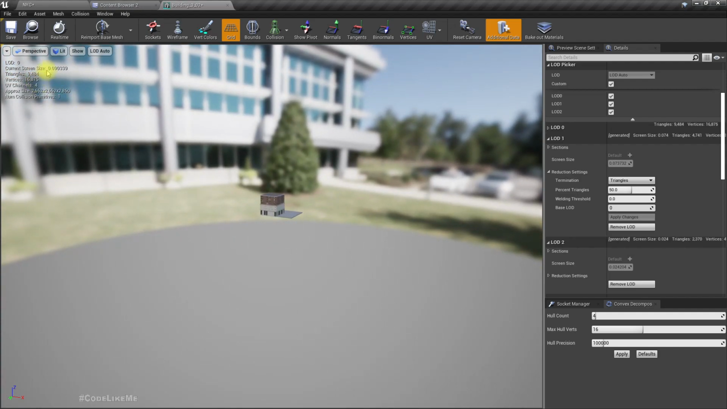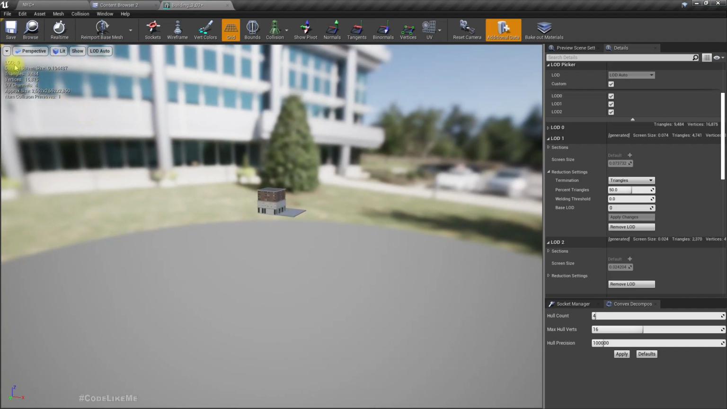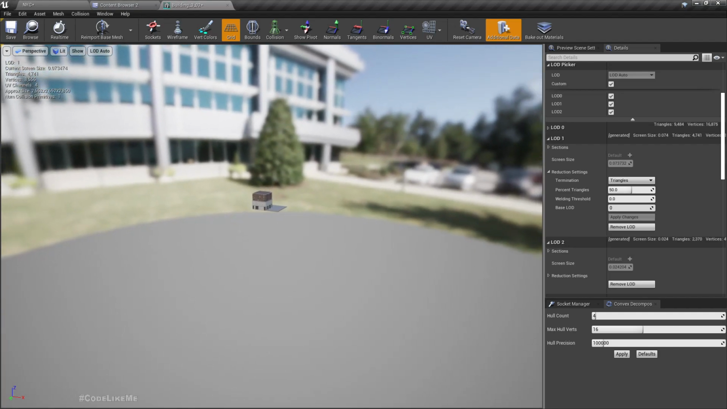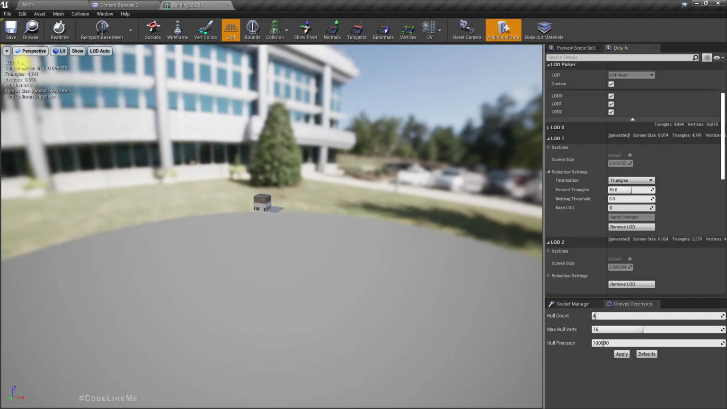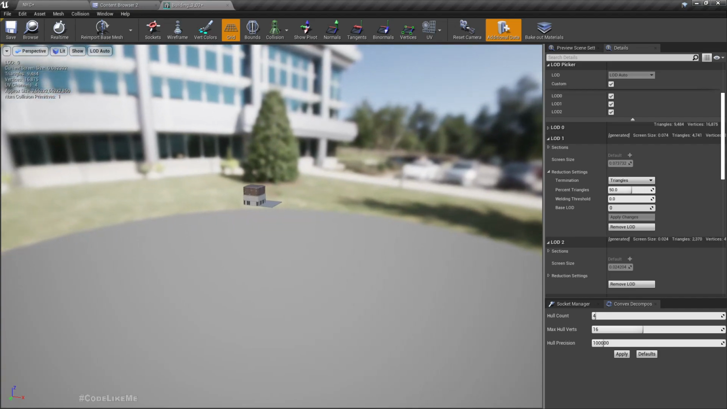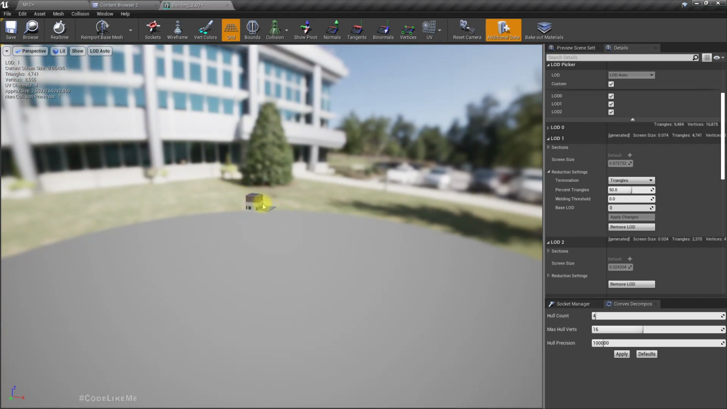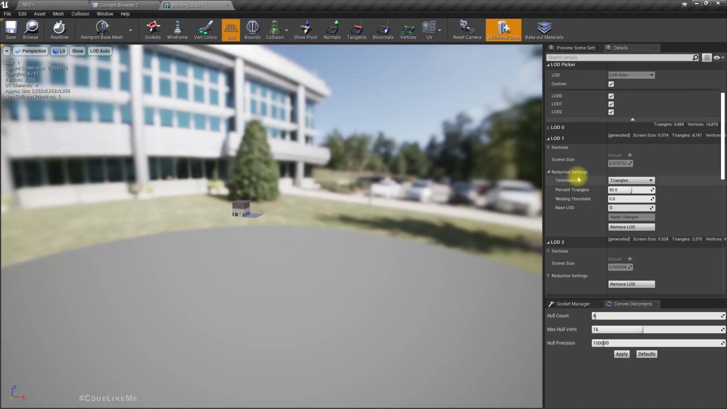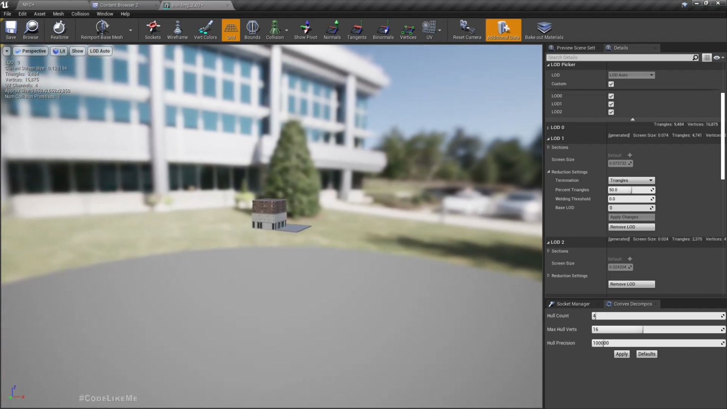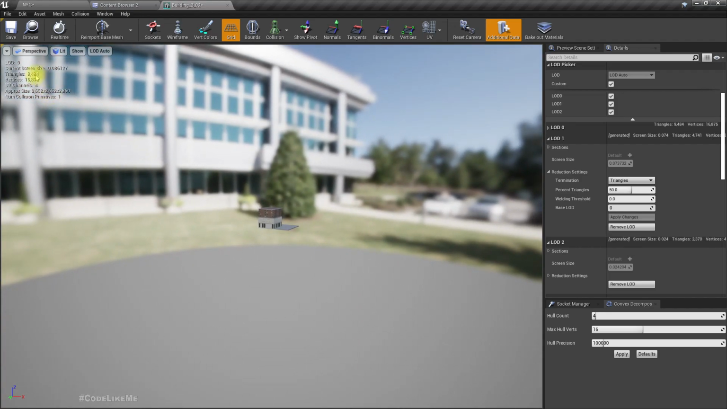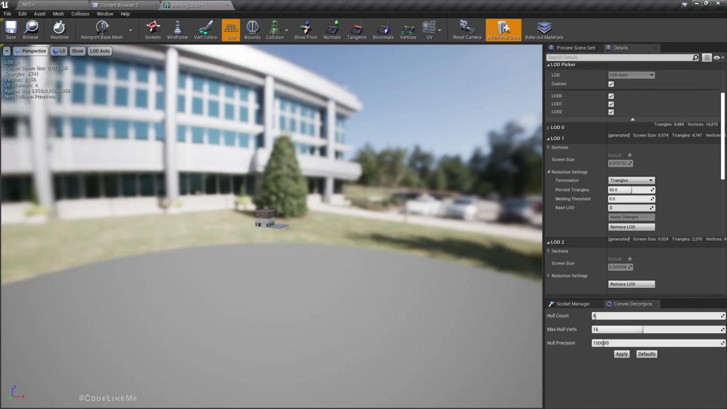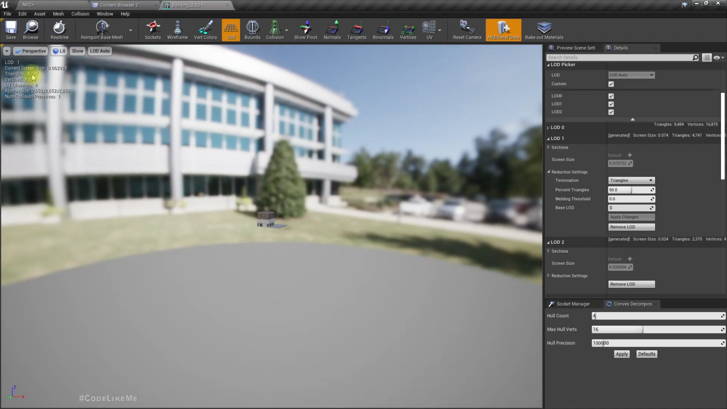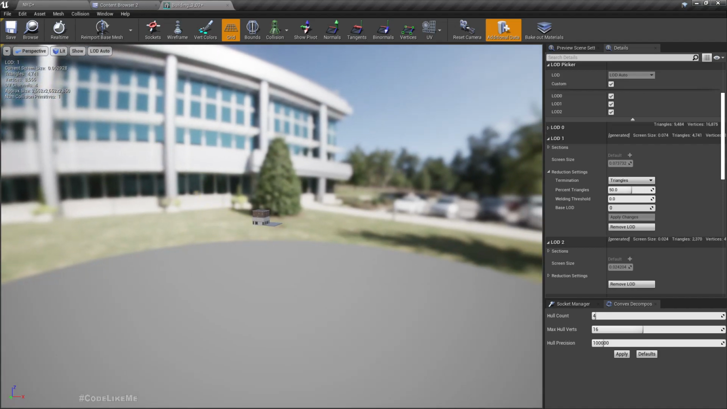When the screen size of this object is 0.09 or higher, LOD 0 is rendered. If I go even further, you can see this is switched from 0 to 1. So this is where we start to render LOD 1. Also notice that when you go from LOD 0 to LOD 1, triangles are reduced from 9000 to 4000.